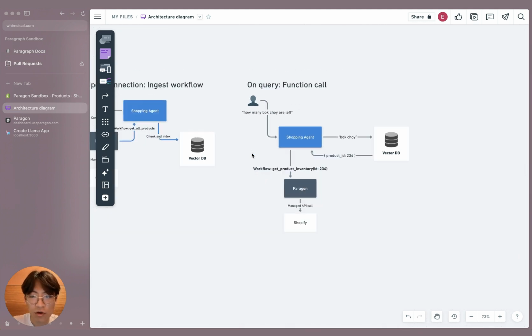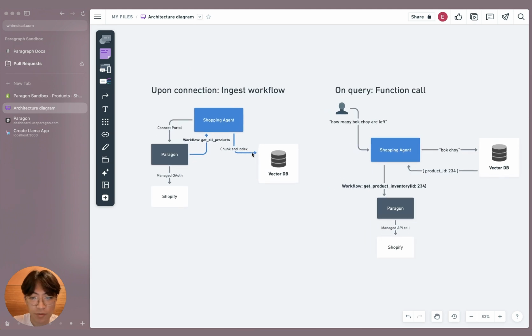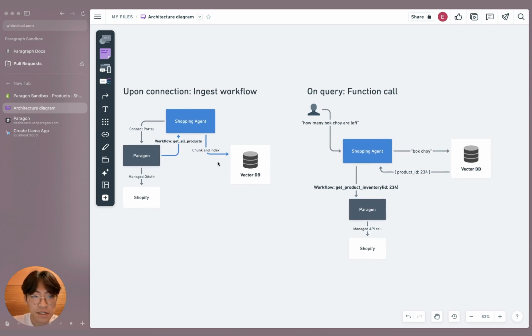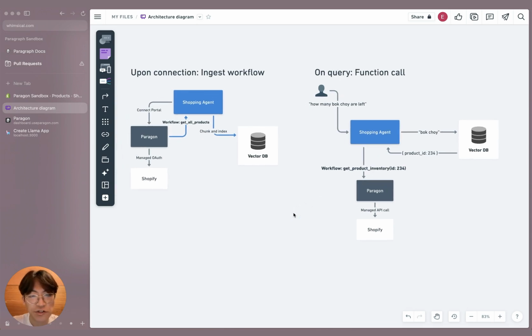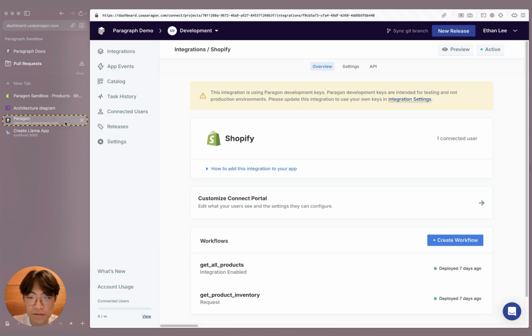So there are two workflows that we're going to implement in summary. One is a get all products workflow, which will be used for ingestion, for funneling everything into a vector database. And secondly, a function call workflow or a tool workflow that will allow our agent to get integration data in real time. In both cases, Paragon is managing the authorization and the API calls that are required here. So all of the refresh token management is automatically handled by Paragon. So let's go ahead and take a look at the workflows.